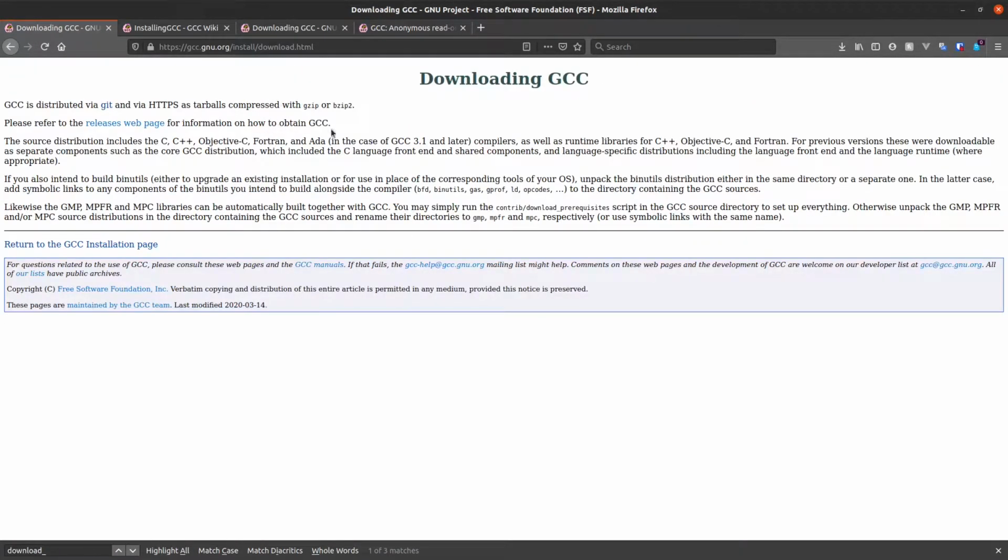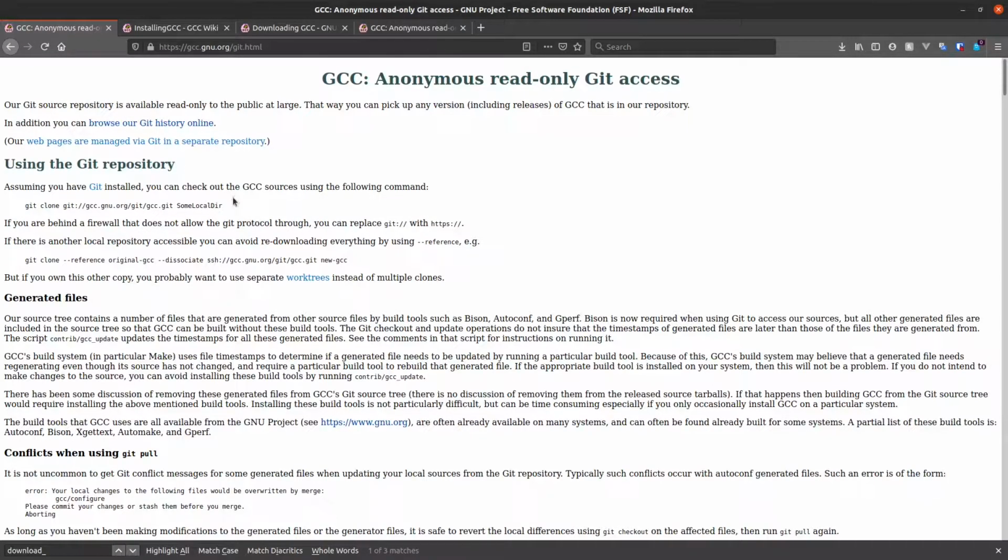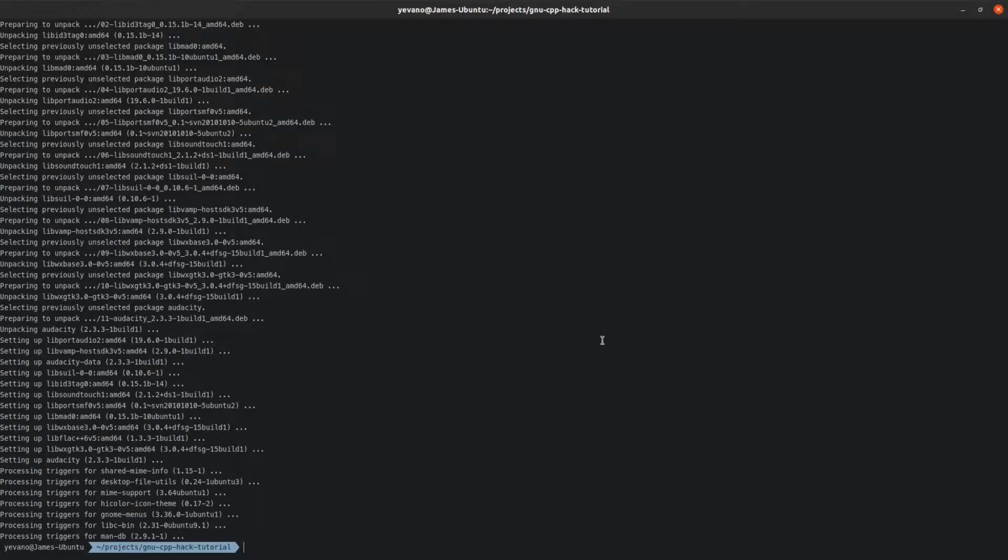So we need to actually download GCC, and to do that we're going to use git. Alright, and I think it shows, if we click here, it tells us exactly where we can download it. We'll just copy this and open up our terminal, and I've just made a folder for this, and we're just gonna run that command, git clone.